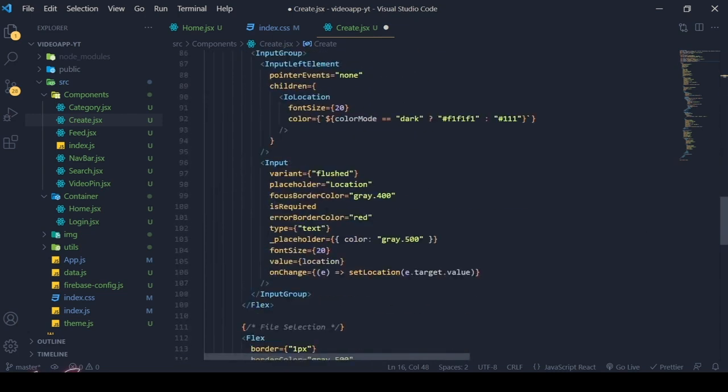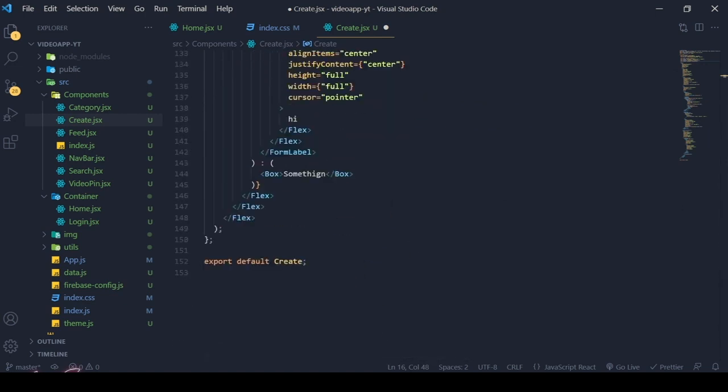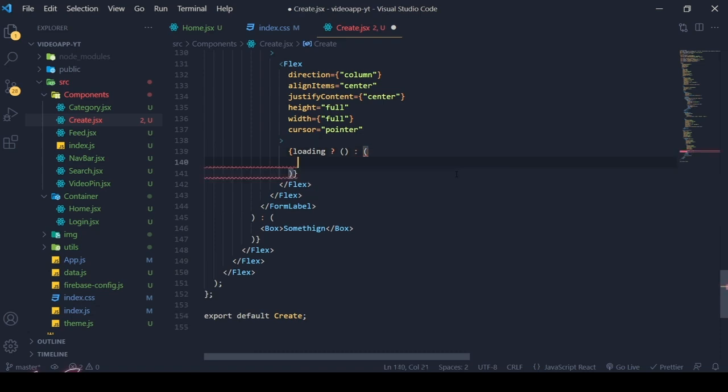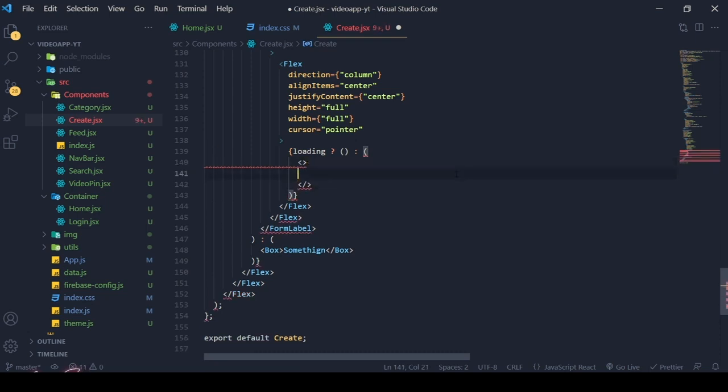Okay, let's scroll down to the bottom. Inside here, if it is loading, instead of this hi message, we need to display a separate component. If it is not loading, we need to display another component. That is going to be the loader fragment, a React fragment. For the time being I'll keep a React fragment empty, because otherwise it will throw an error.